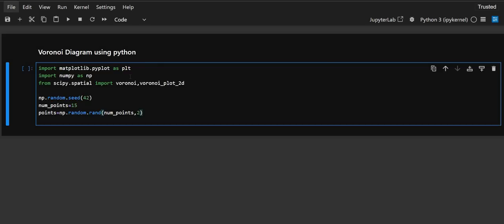So basically here np.random.seed(42) ensures that the random points are the same every time the code runs. And numPoints is equal to 15. This defines 15 points for the Voronoi diagram. And np.random.rand(numPoints, 2) generates 15 random points with X and Y coordinates between 0 and 1.